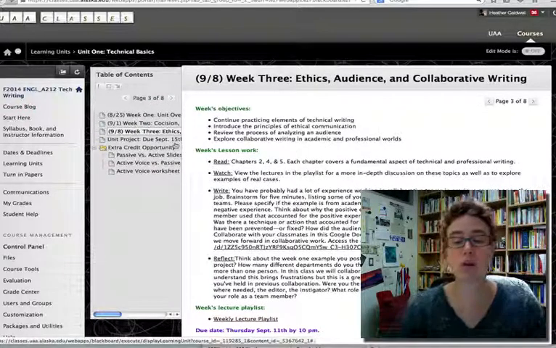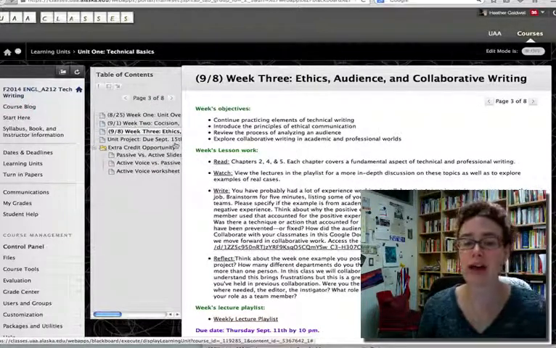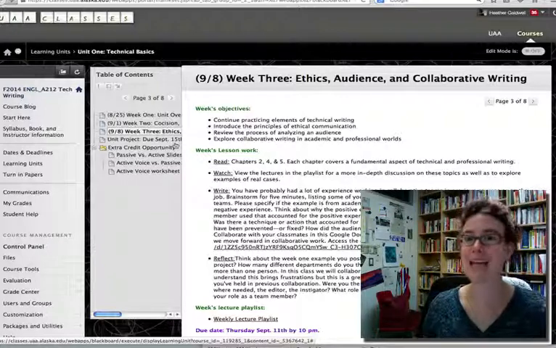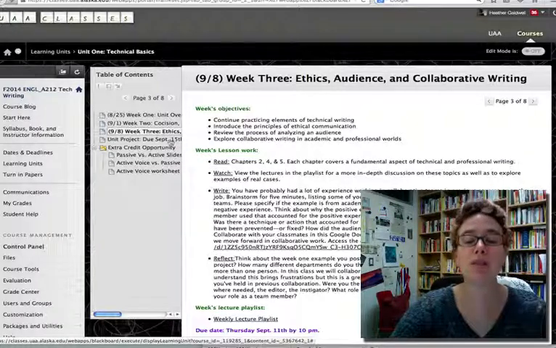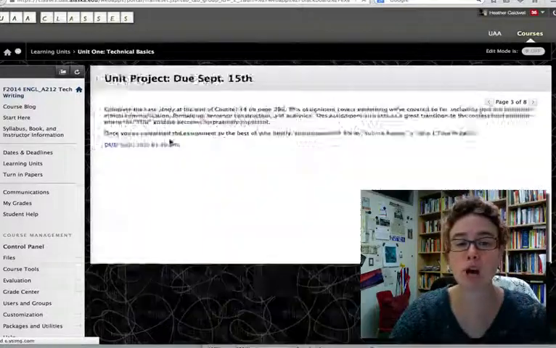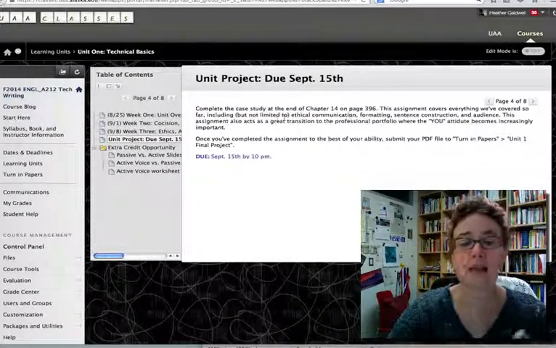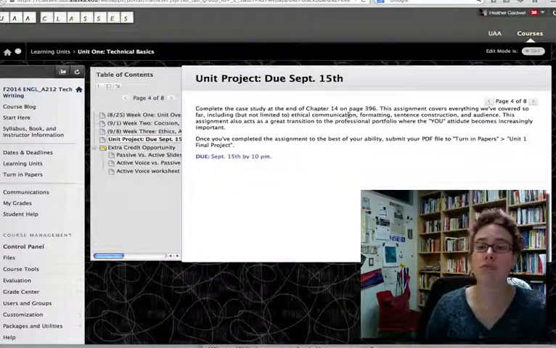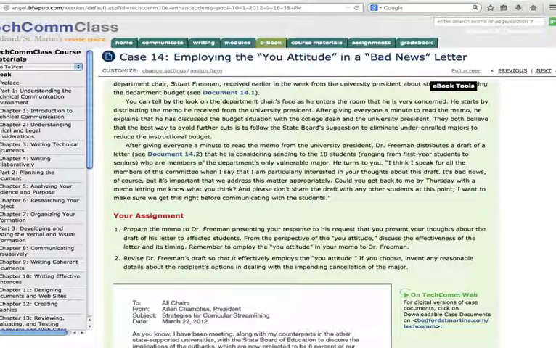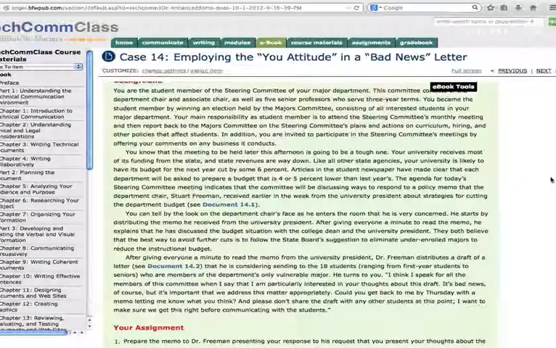What I want to do though is go ahead and project and look at the next step in the unit. The next step in the unit is due on Monday, and it's your final project for this unit. I'm asking you to complete the case study at the end of chapter 14, which starts on page 396. If you look at the case study at the end of chapter 14, you'll notice that the first part sets up the context for you. It's really important that you understand the context in and of itself before moving on. So make sure that you read that and understand that.